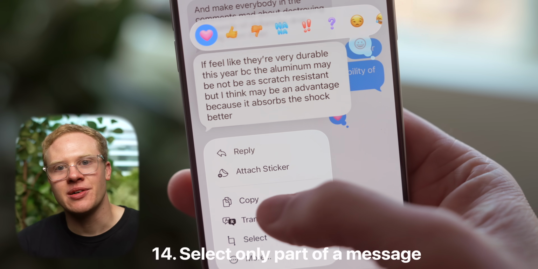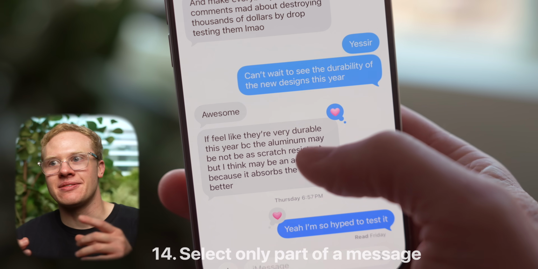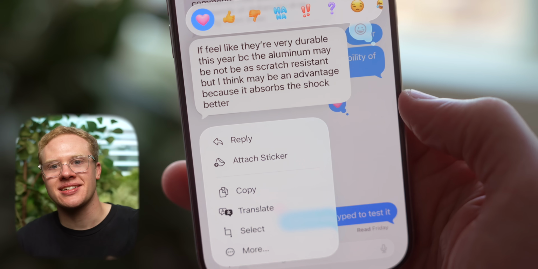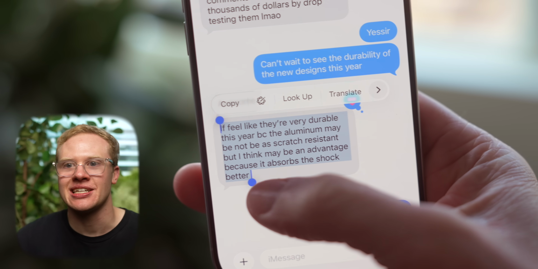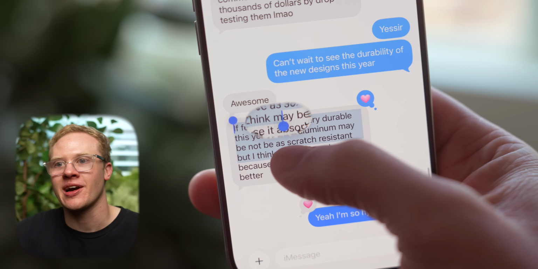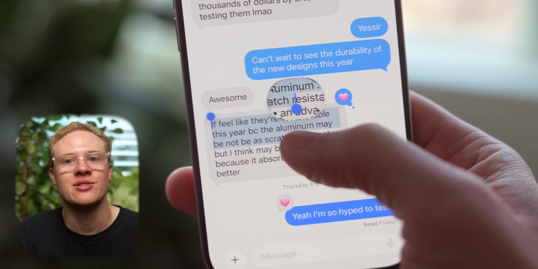Apple's also added the ability to copy just part of a message instead of the entire thing now. With iOS 26, tap and hold to go down to select, and you can now drag the selector around whatever words, sentences, or numbers you want to.